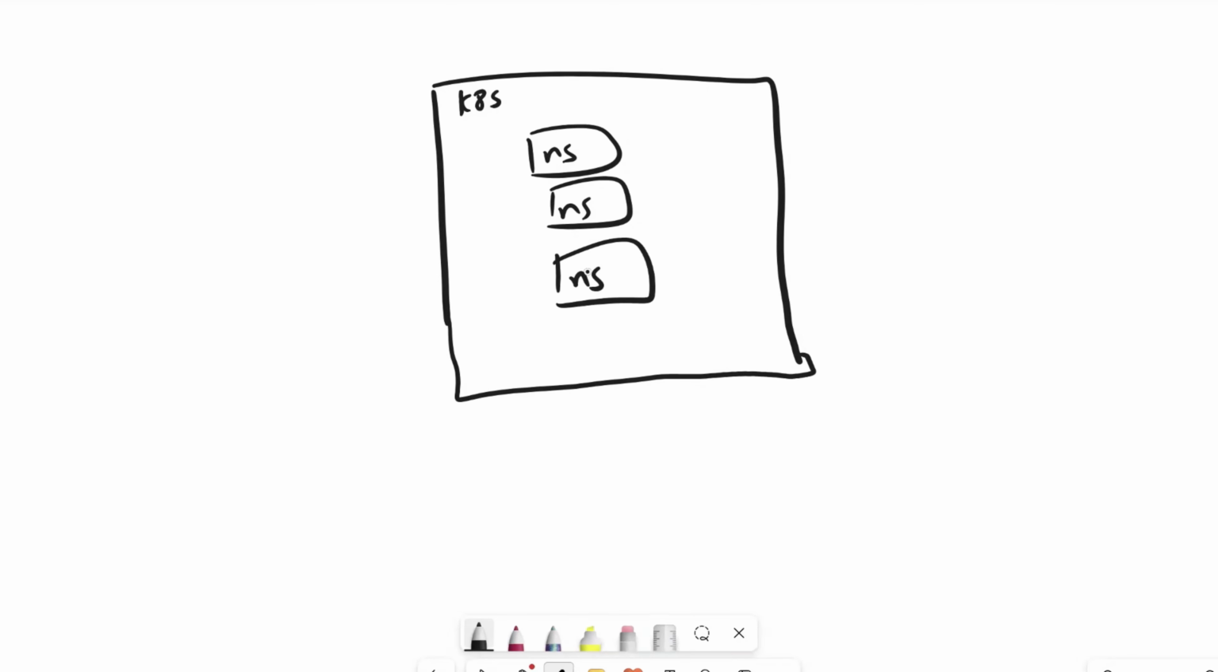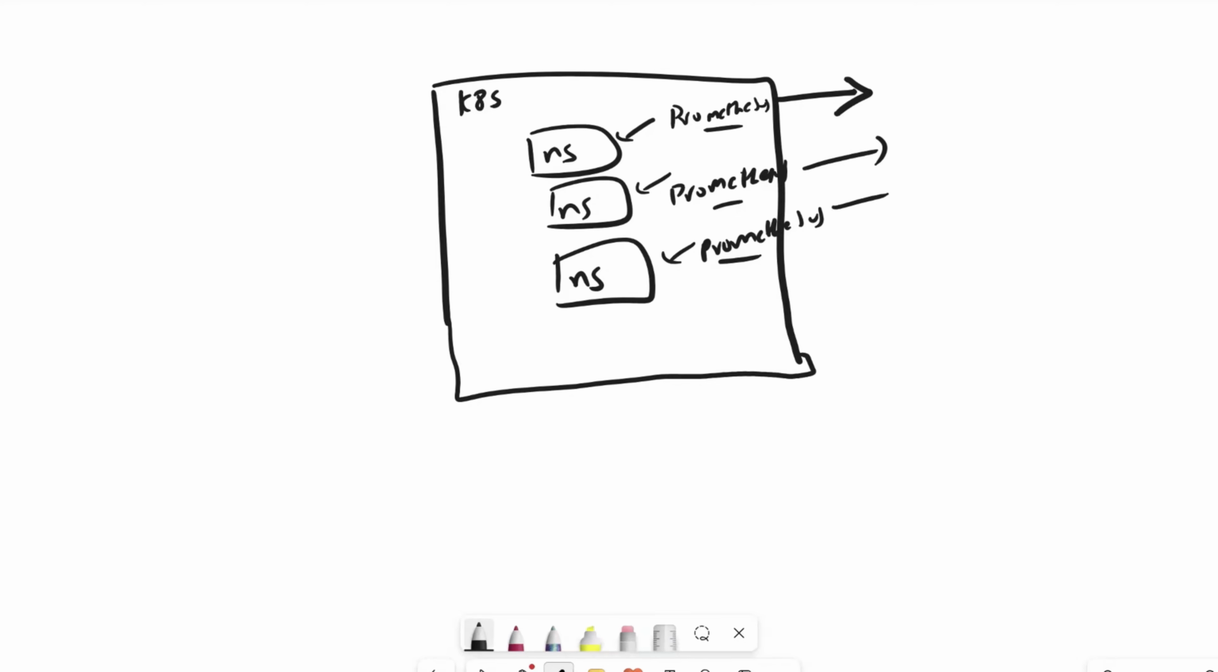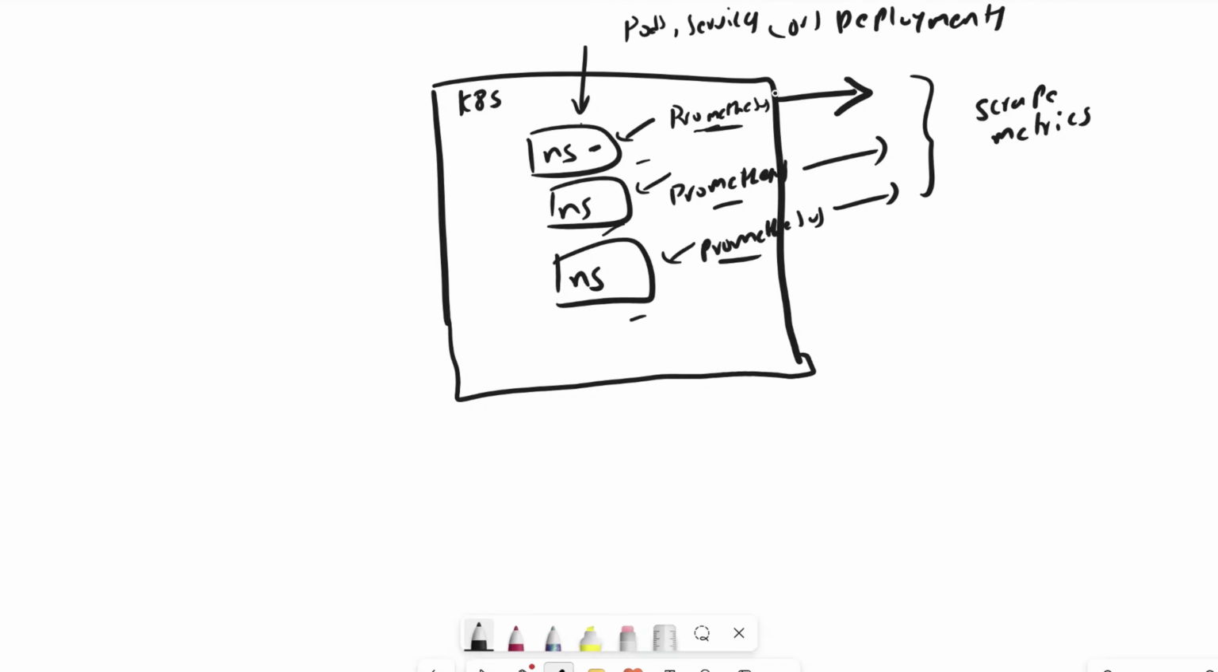Let's say you have a Kubernetes cluster with multiple namespaces. Usually Prometheus will run across all namespaces where it will collect metrics. In this scenario, Prometheus is a pod that runs across all namespaces, and it needs to get the metrics from all namespaces. So it must have access to get the logs of the pods from all namespaces. These are the metrics that Prometheus will scrape from all of the namespaces. These namespaces will have pods, services, deployments, and other resources.